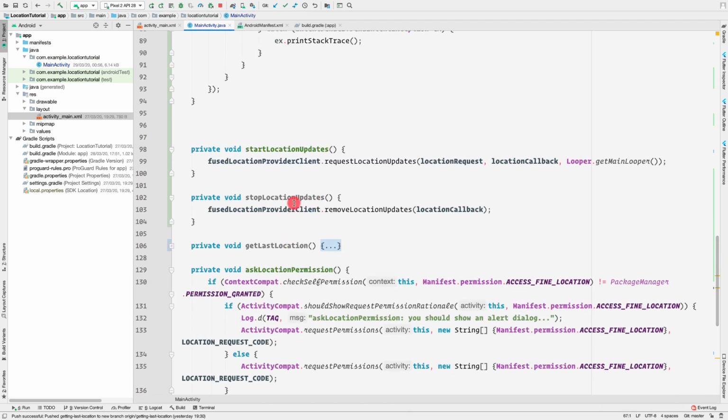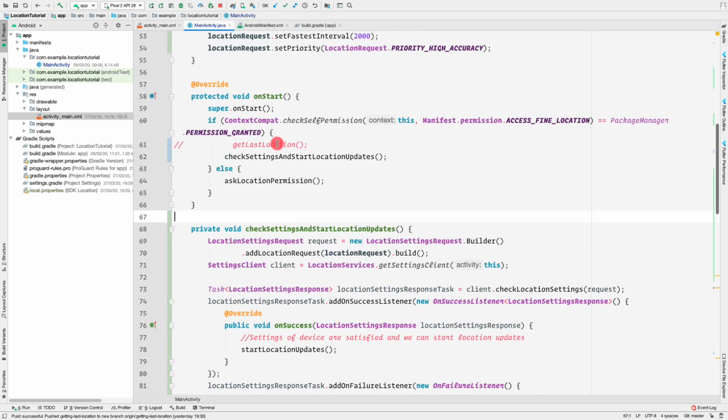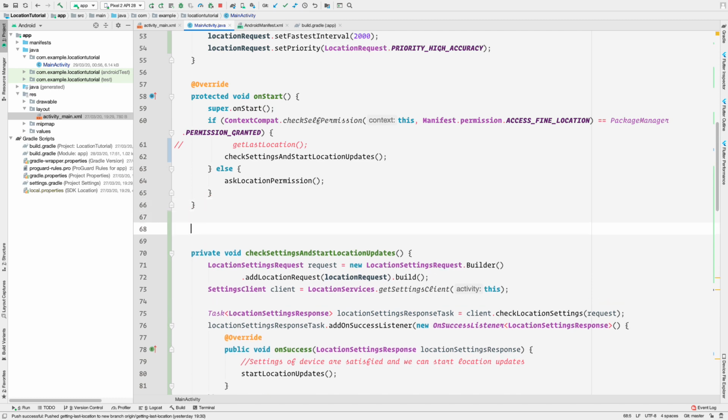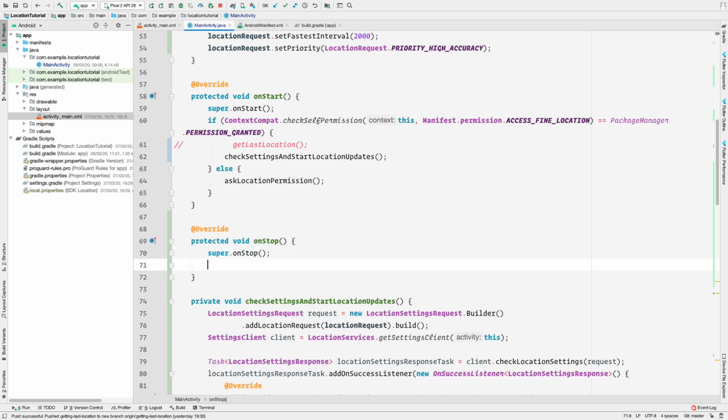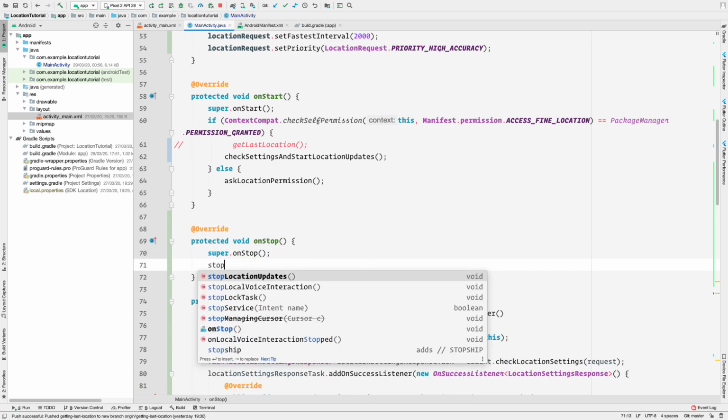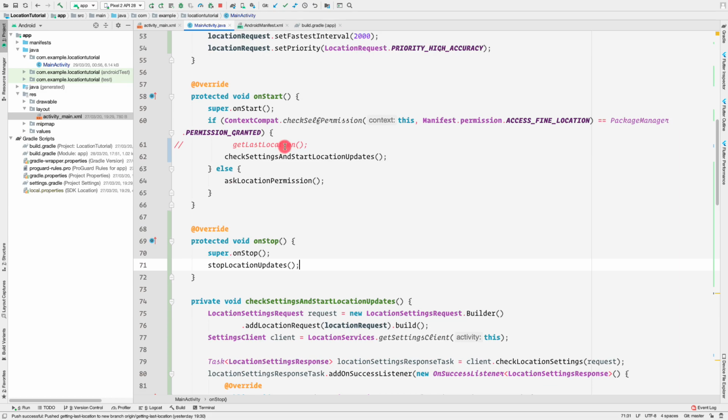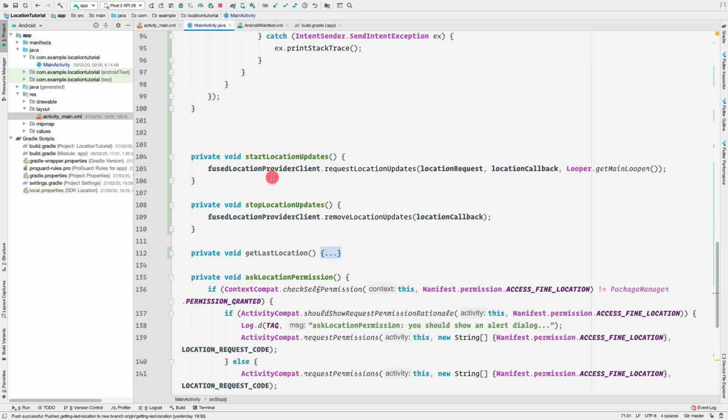And now when do we use this method here, that is stop location updates? Since we have started the location updates inside the onStart method, we should stop the location updates inside the onStop method of our activity. So onStop, and here we should simply call stop location updates like this. And now this thing is complete.